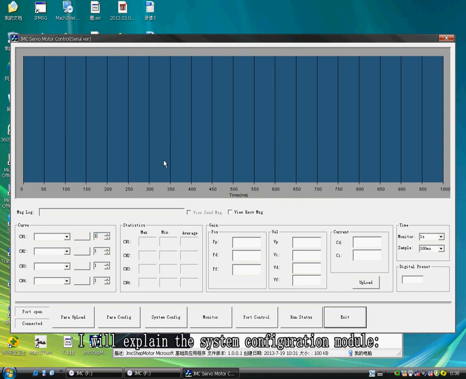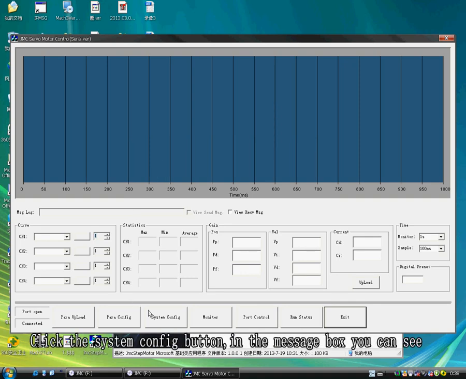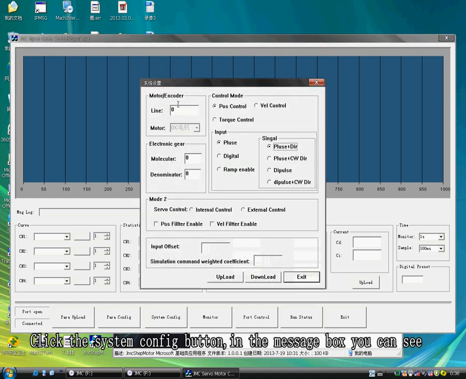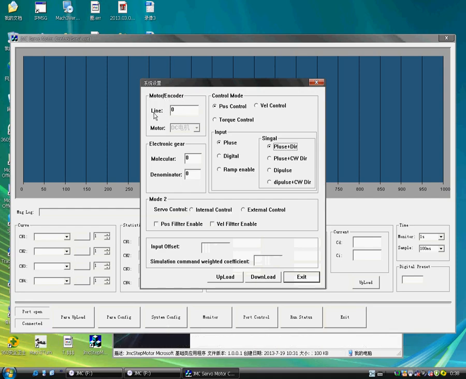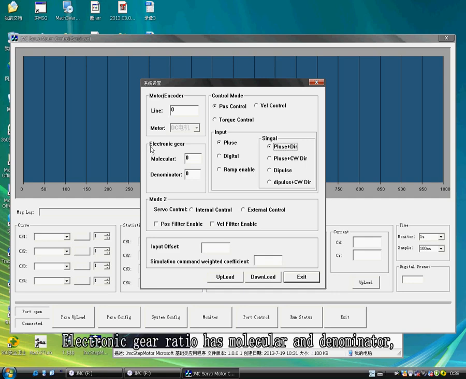I'll explain the system configuration model. Click the system config button. In the message box, you can see the motor encoder. This parameter is to configure the motor encoder lines. Electronic gear has a numerator and a denominator. We modify the numerator or denominator to adjust the pulse equivalent.